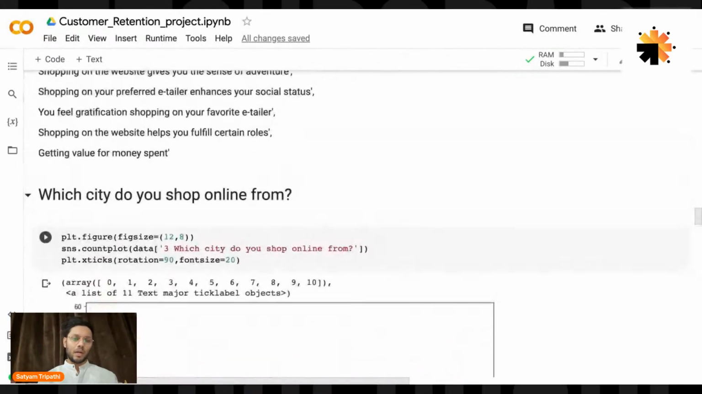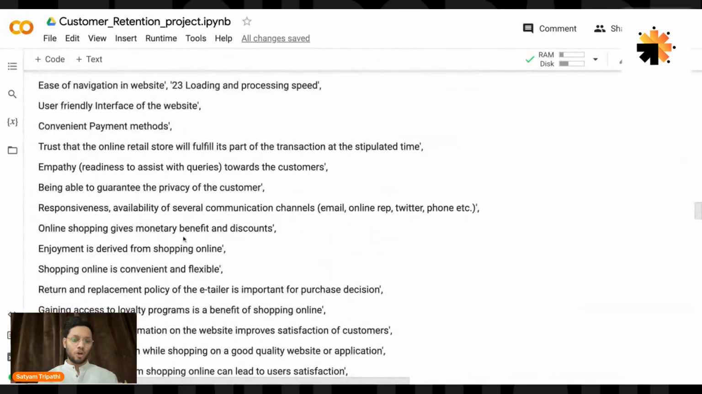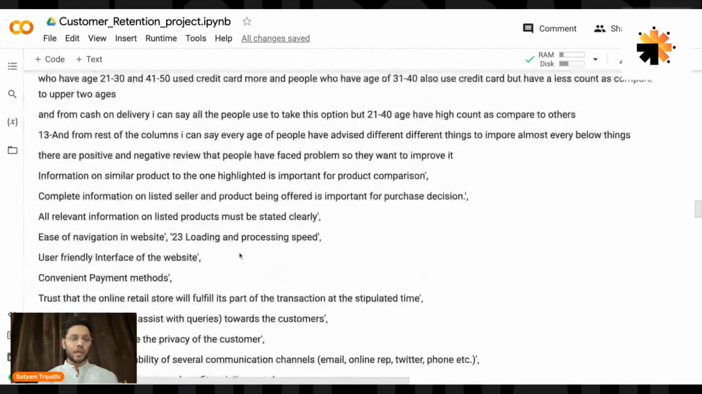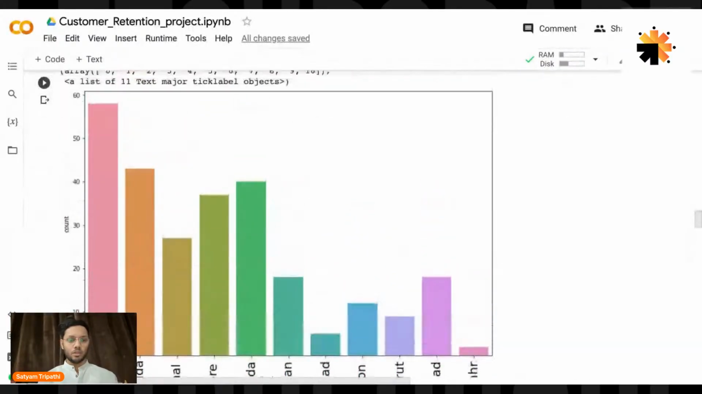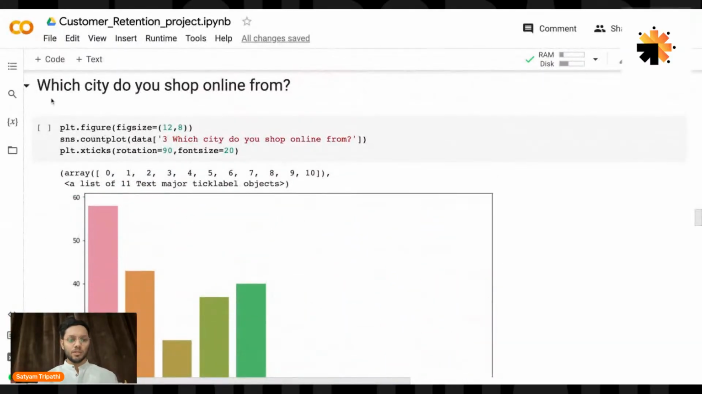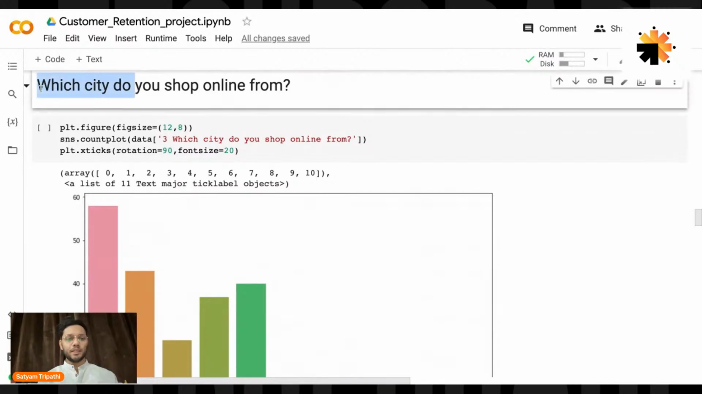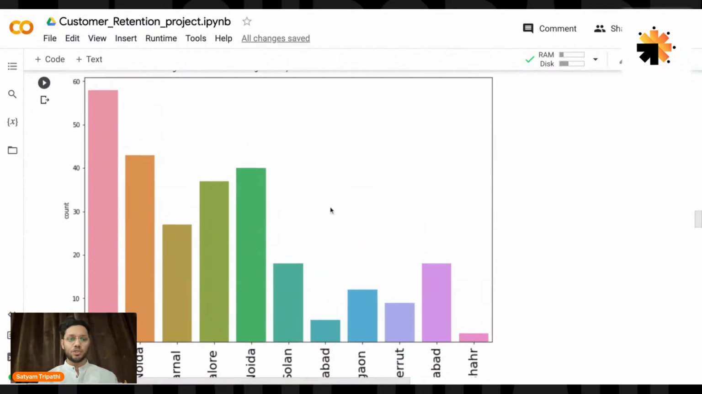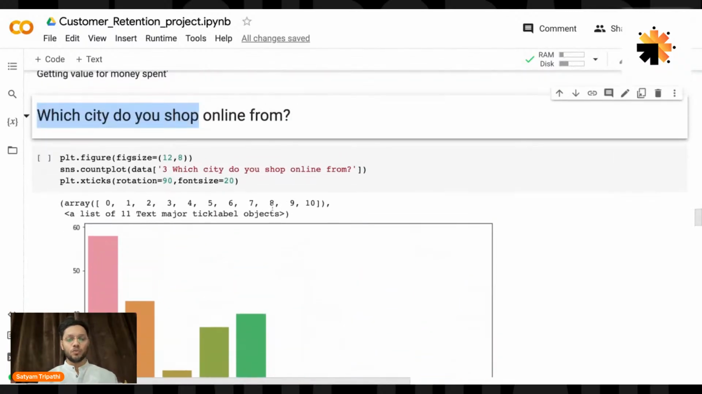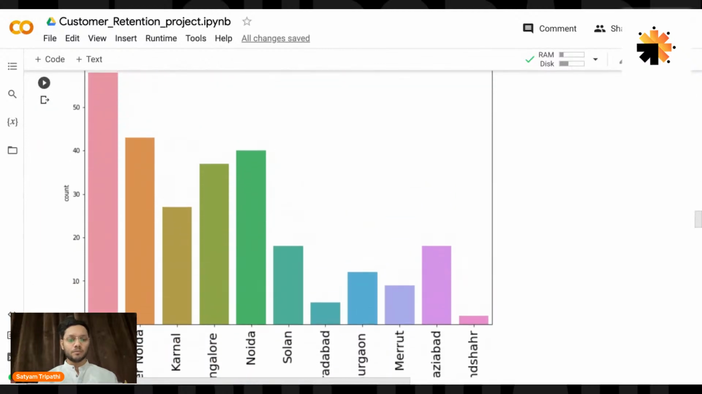After these things, I have also written some observations over here. Just try to read these observations one by one. Now, this is also the question: which city do you shop online from? Number of cities. So let us visualize these things in a big graph, so you will have a good idea.